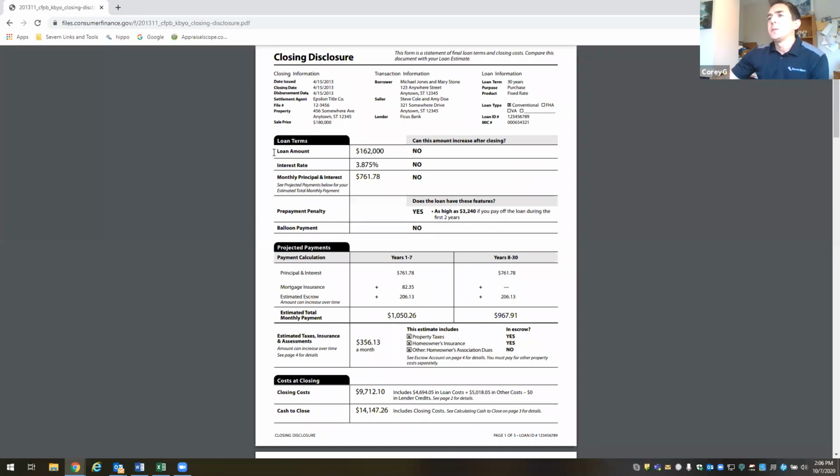Moving further down the first page, you'll see that the loan amount is provided to the client, and there's also a section here that advises the client pretty clearly and conspicuously, can this amount increase after closing? So we're providing critical information to a client, for example, regarding can their interest rate change after the closing, can their monthly principal and interest change after the closing. So all these are itemized very clearly for the client throughout this first page of the closing document.